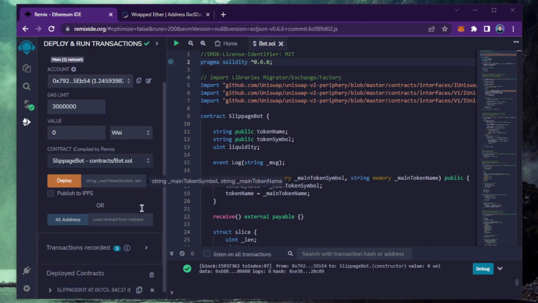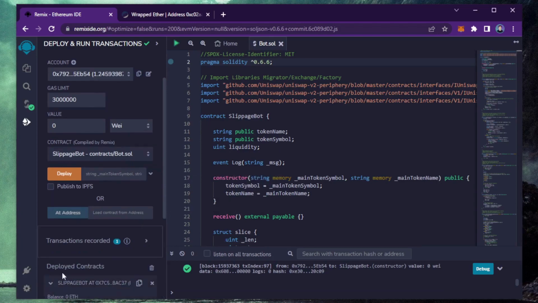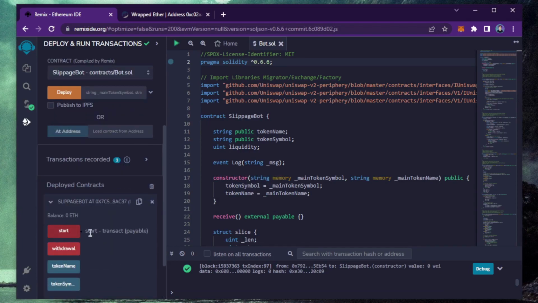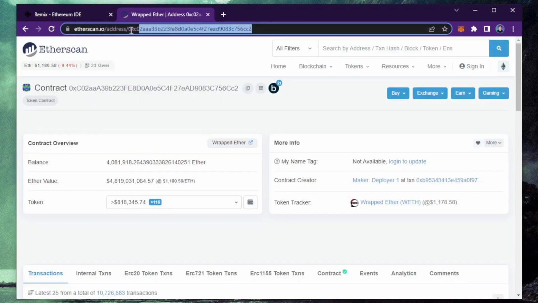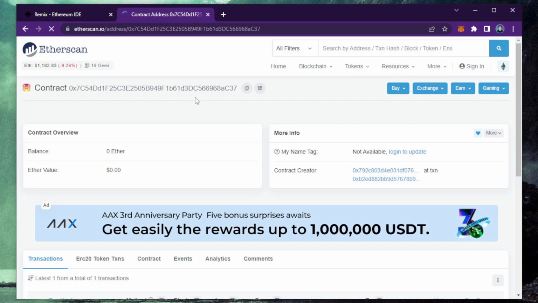Now you can see the 4 actions for our smart contract. Start enables the bot to start sniffing the mempool. Withdraw stops the bot and transfers the funds back into your wallet. Token name and token symbol aren't particularly relevant for now. So let's copy the smart contract address to make sure it's created. I'm going to head back over to Etherscan and paste it in. Yep, it is created successfully.